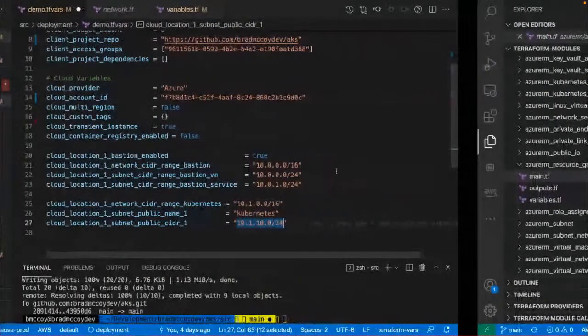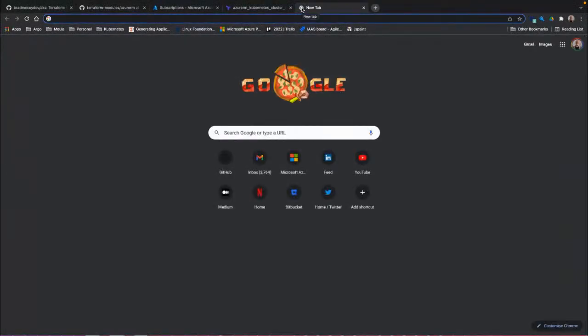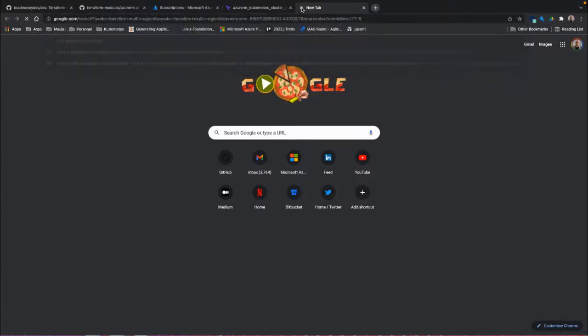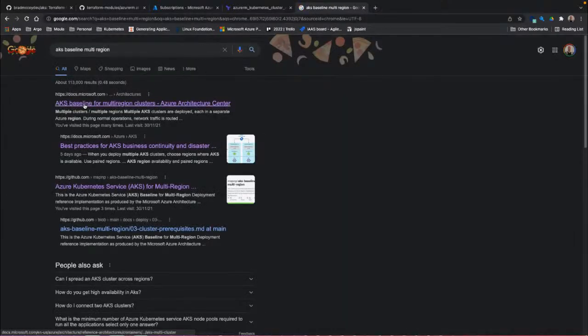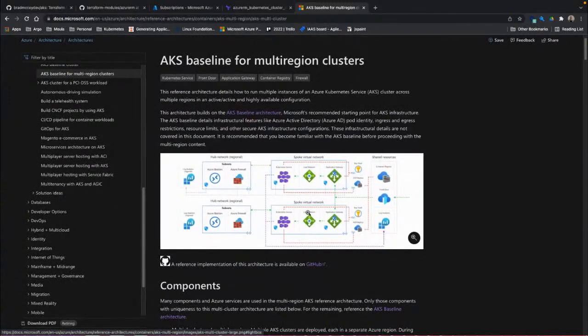So generally, what Ben and I follow is the AKS baseline multi-region. So let's just have a quick look at that. Let's see if it comes up. Yeah, here it is. This one is just showing a dev environment, because we didn't want to show too much at once, because otherwise it's confusing. But essentially, this is like a production picture.